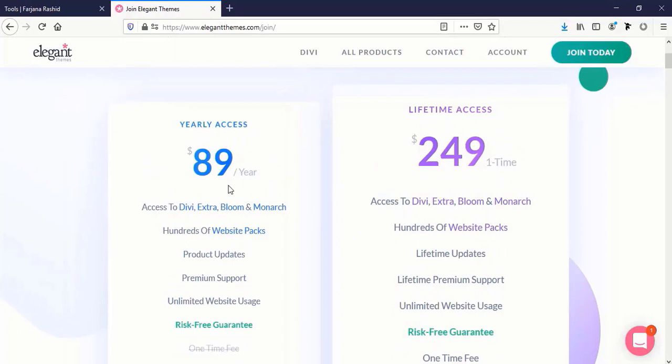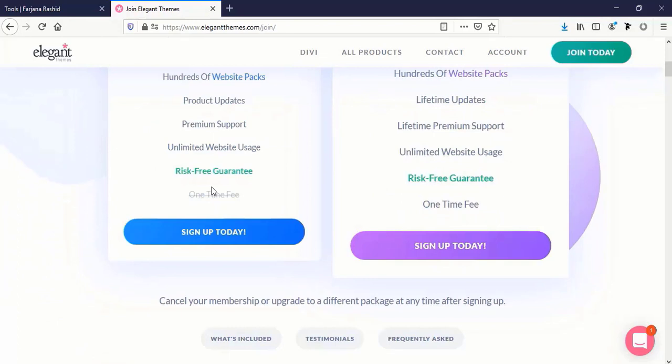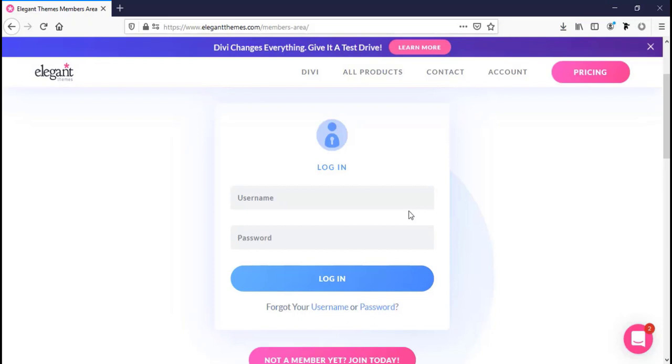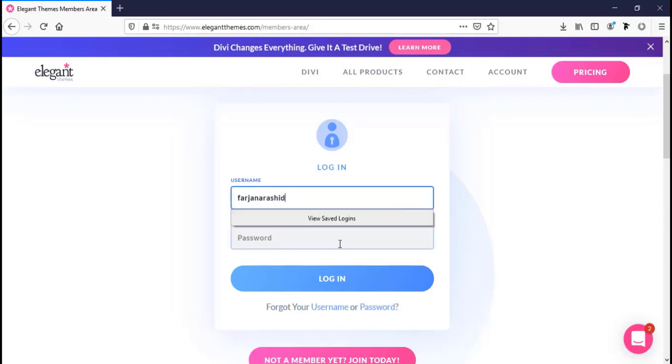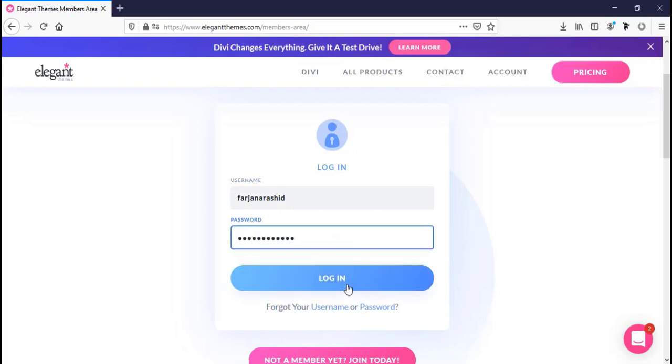You can buy it for 1 year, or if you have multiple websites and want to use it several times, then I recommend you buy it for lifetime access. And if you have only one website, then you can take it for 1 year and you need to renew it after 1 year. Now I'm going to log in to my Divi account with username and password. Then click on login.